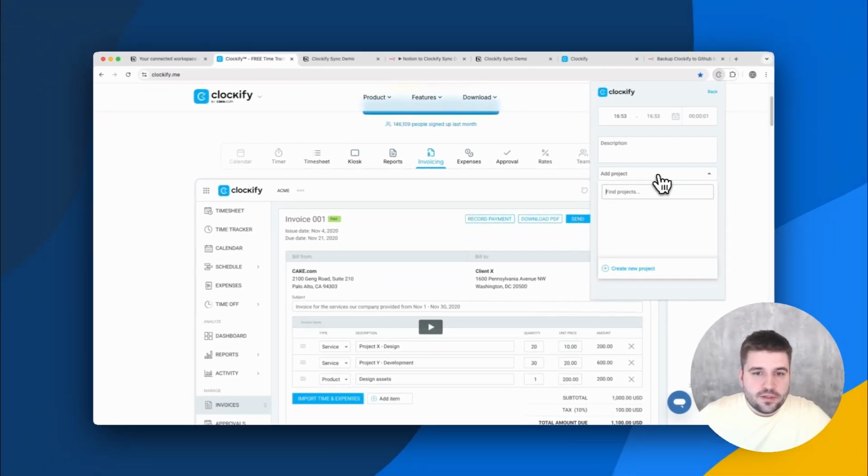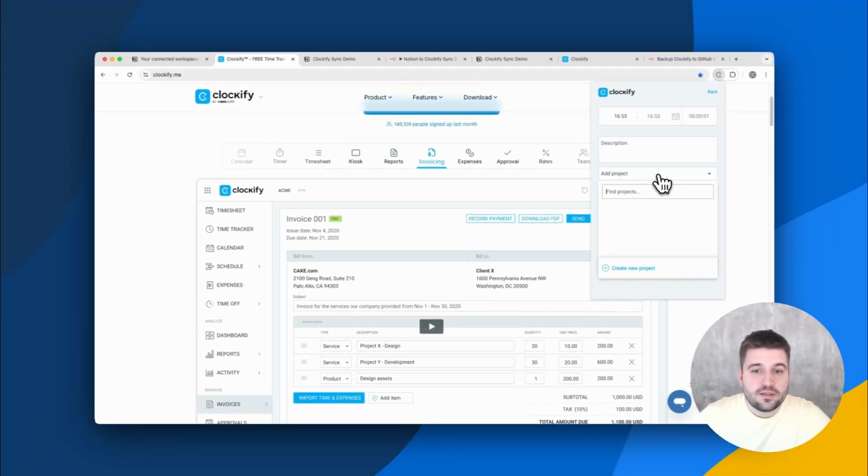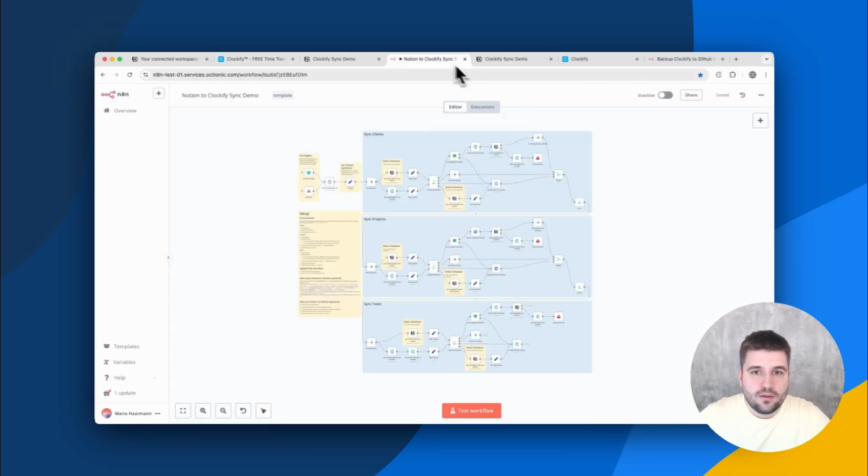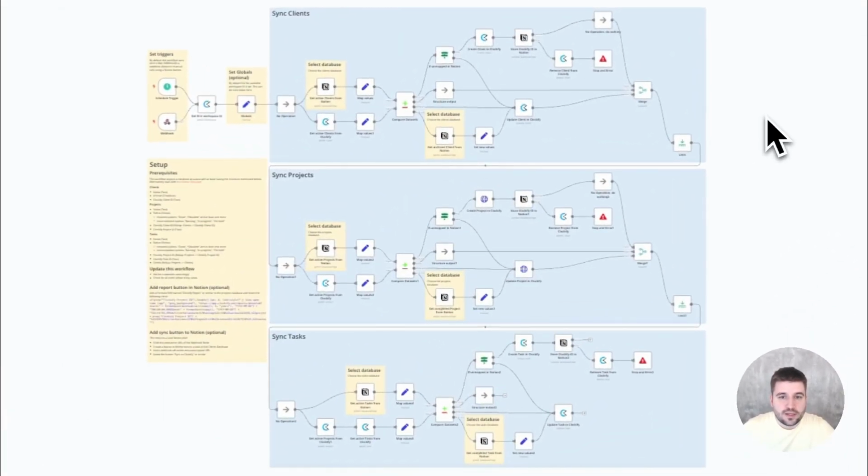So what's missing here is a proper synchronization, and that's where N8N comes in. This is a workflow which synchronizes active clients as well as related projects and tasks to Clockify. To keep it clean, archived and completed entries are also archived in Clockify.